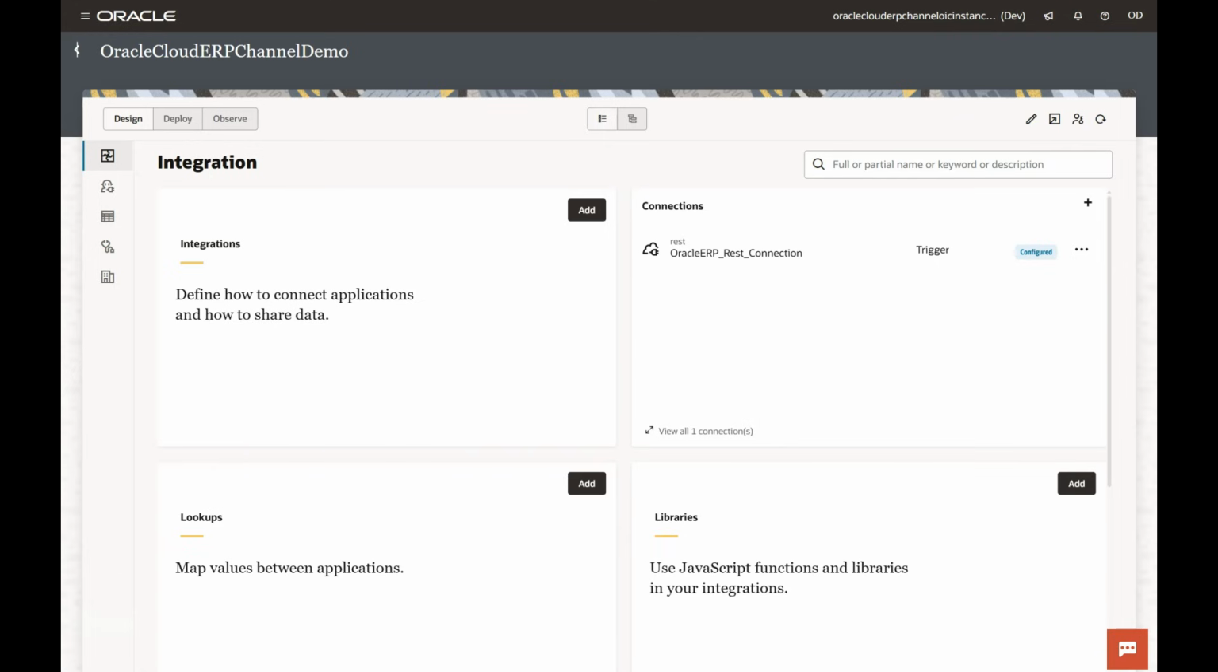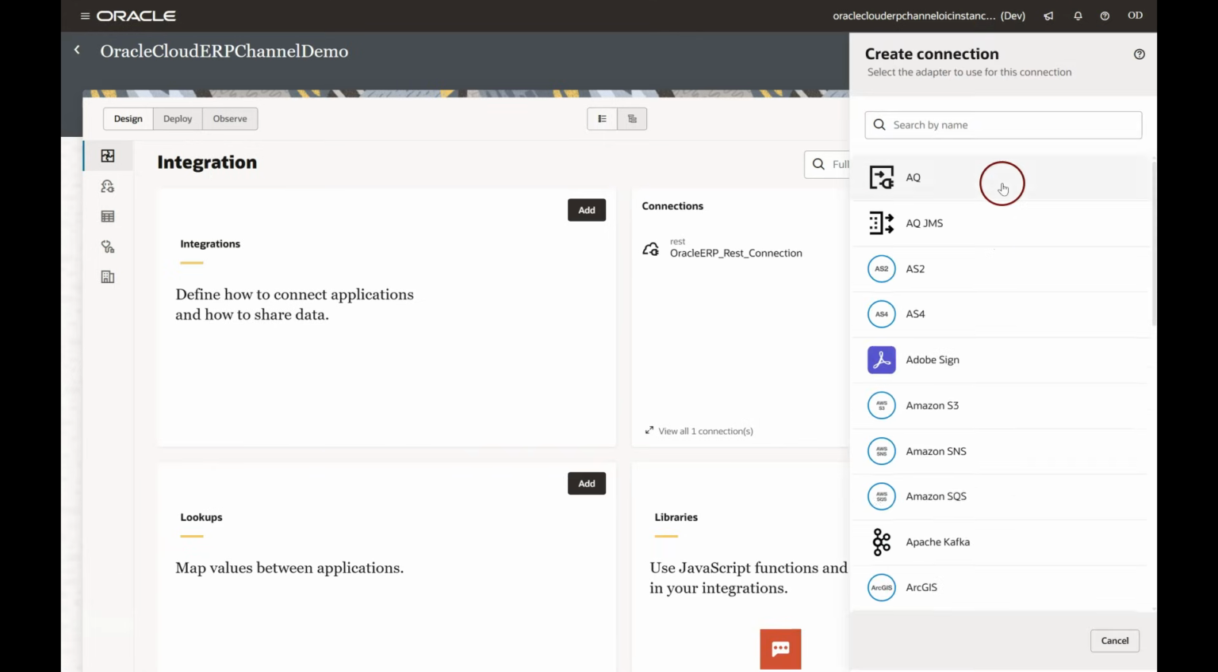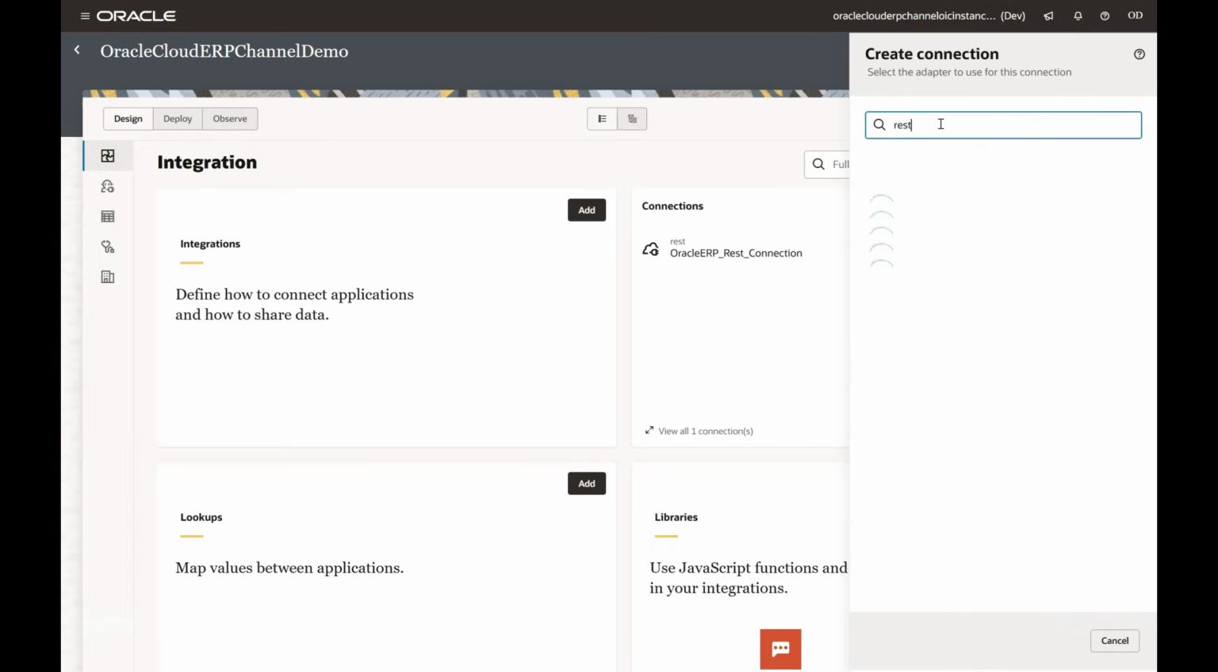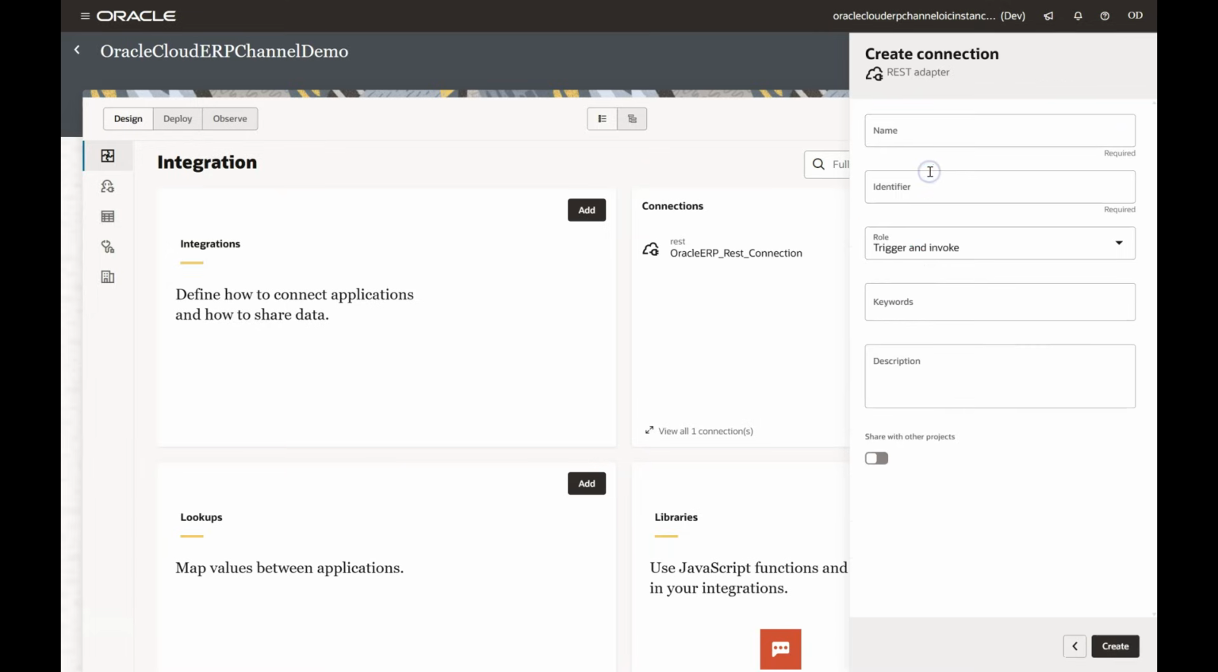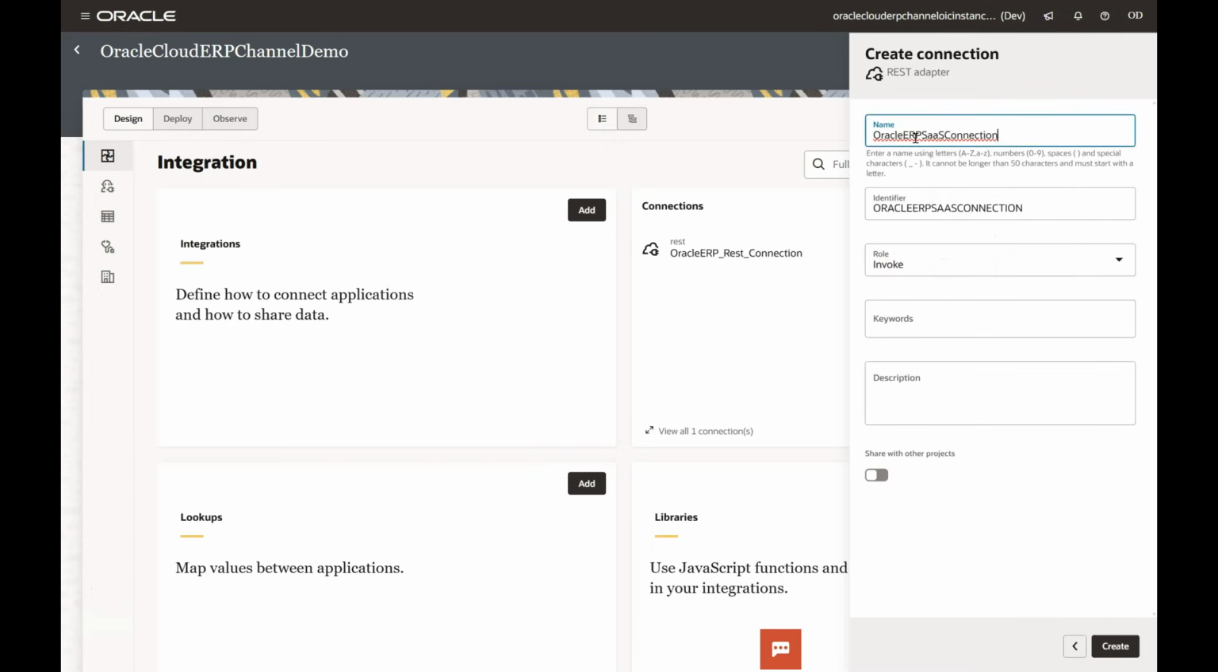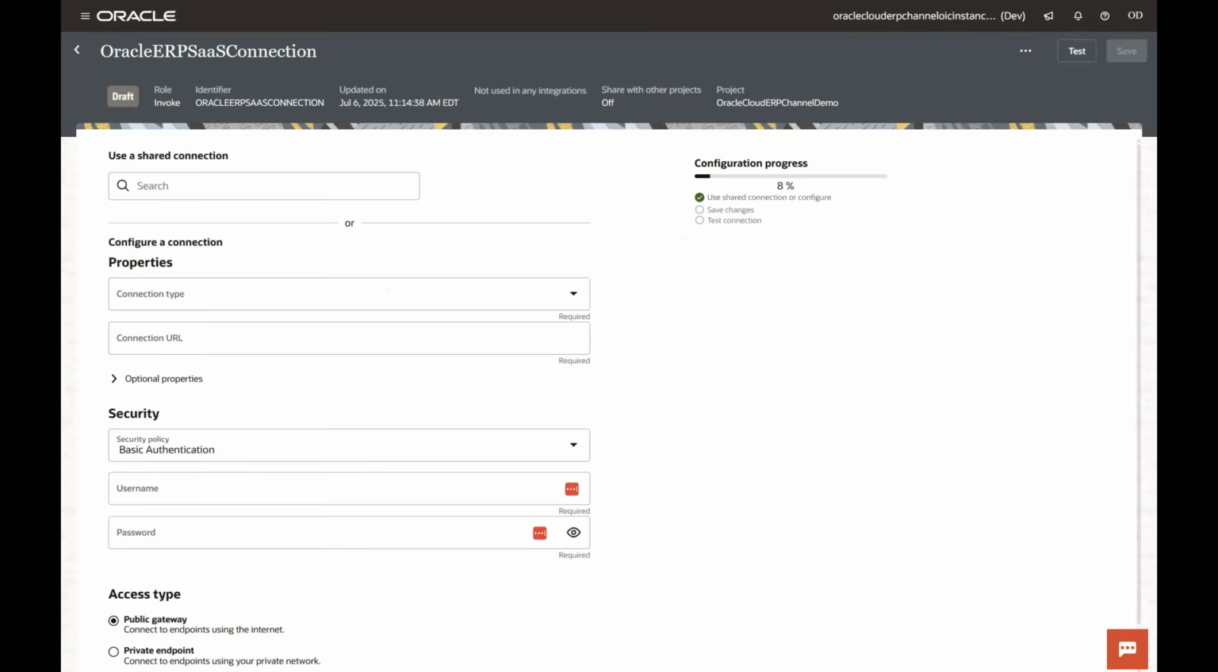Let's get started. I will click Add, search for REST adapter, select it, then change the role to invoke. Now I will give a name to our invoke connection and then click on Create button. On this invoke connection page, we will enter Oracle SaaS details like host name and login credentials.